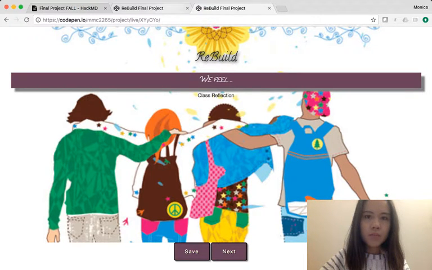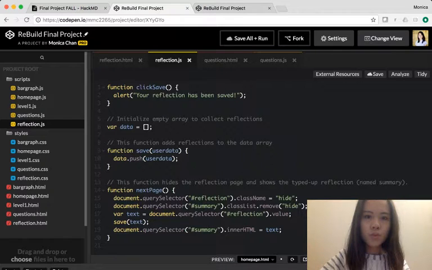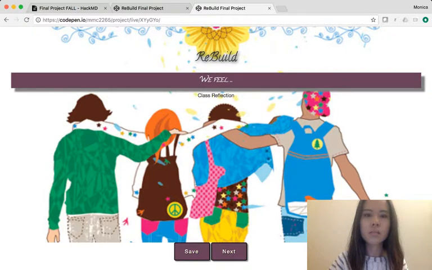Going to my code, I think the most interesting part of it was under the reflection JavaScript file, where I used this hide CSS element to remove one of my elements, which was the reflection text box, and to replace it with the summary text box, which takes the text written in reflection, and as you can see, it puts it out here on the page.